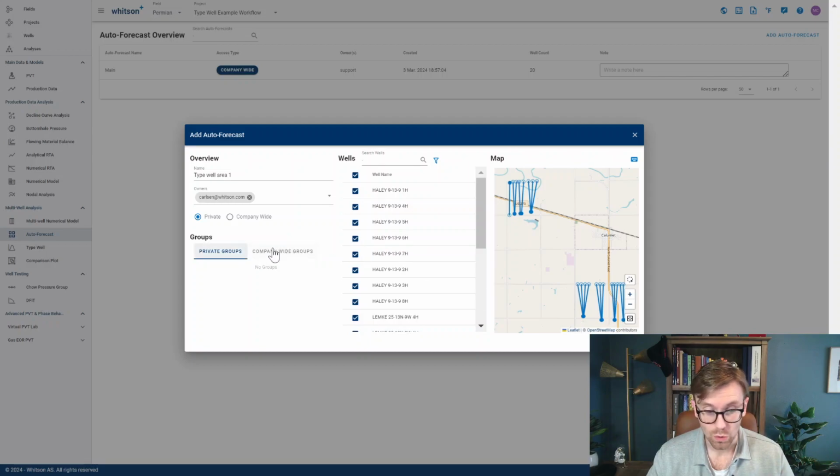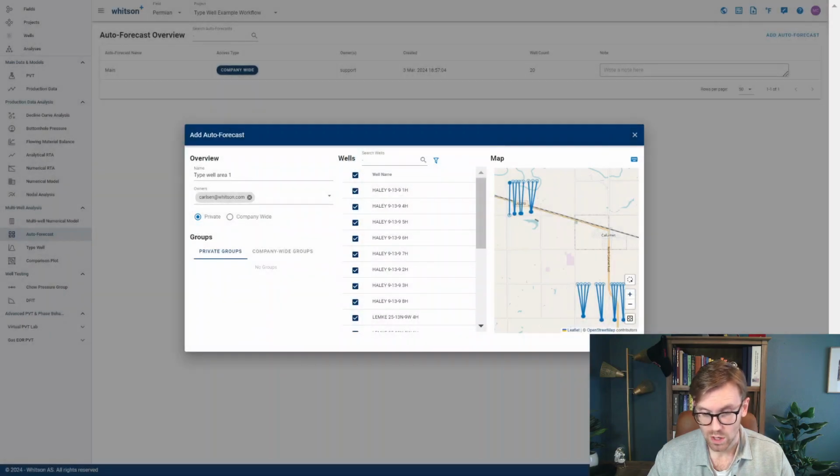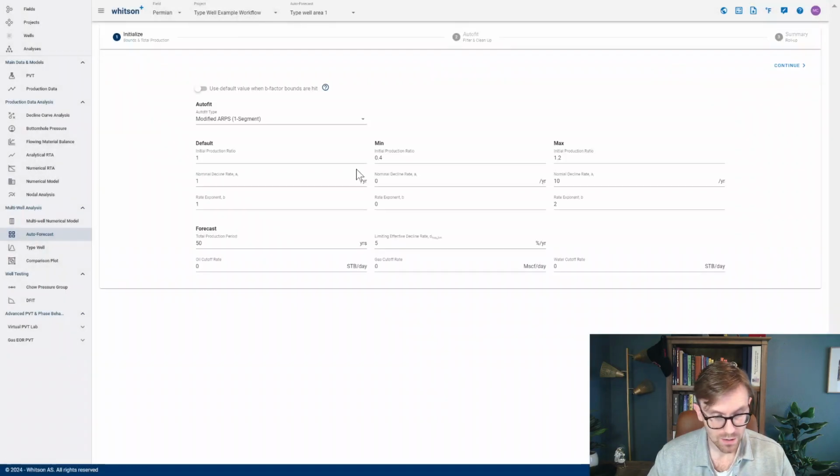But if I had some groups that I would like to use to define this, based on a type well area, etc., I could do that here. Or if I had a type well area defined as a custom attribute, I could have filtered down to that as well using this option right here. Once I'm happy with that, I click save. I can initialize my bounds here in terms of B factors and whatnot.